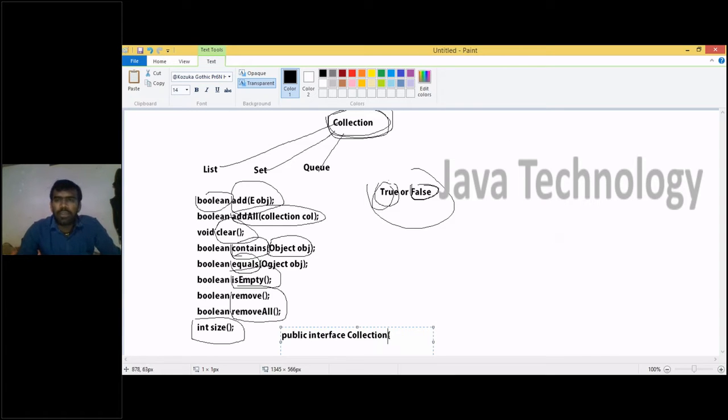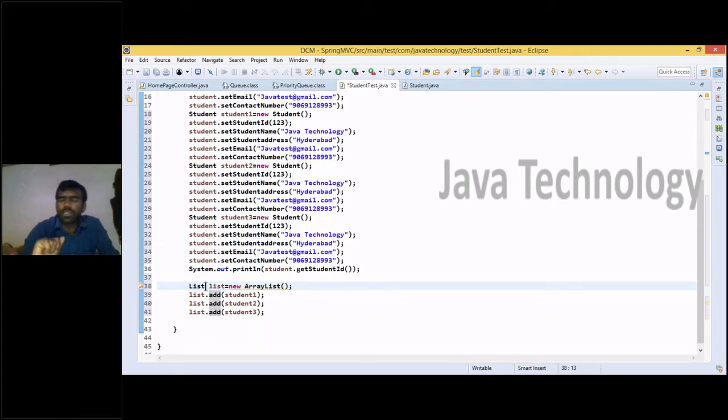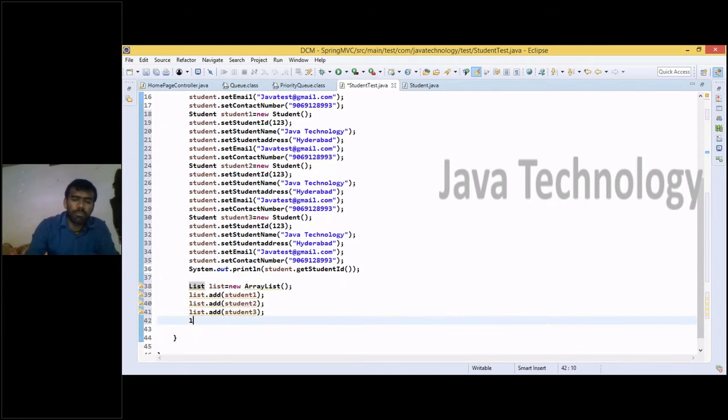As I said, using the collection we can store multiple objects. For example, just imagine we don't have the generic concept, so this picture is not available. What's going to happen here? Simply, we can store another object also. For example, a new Test.